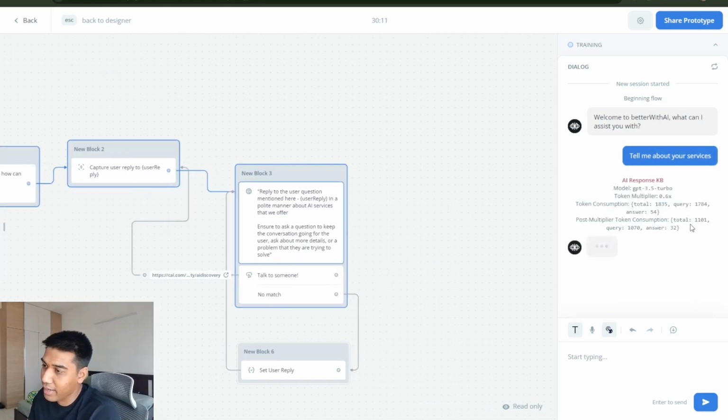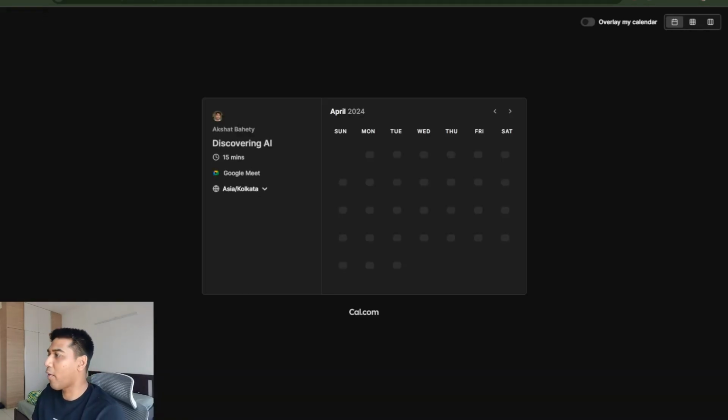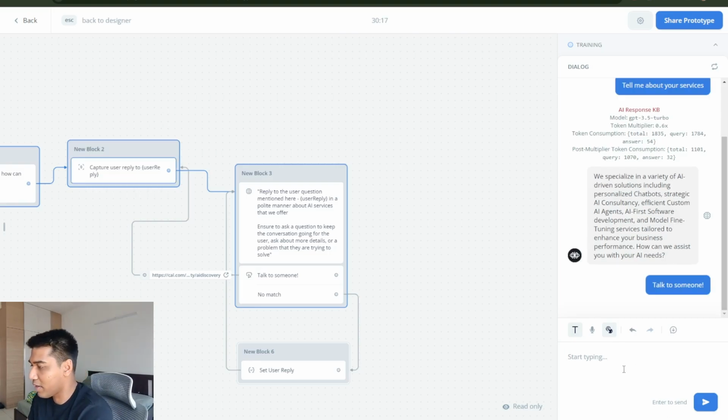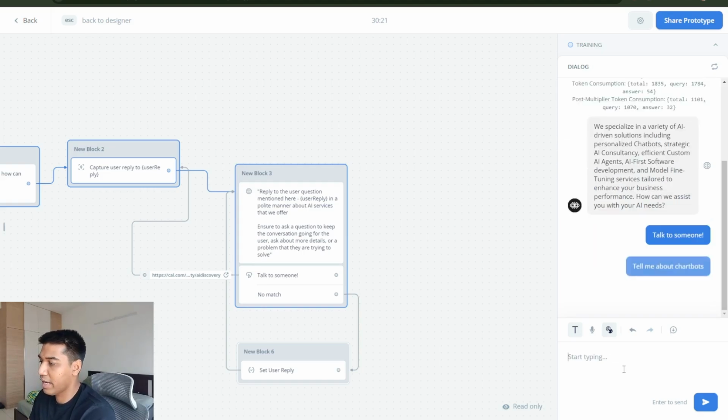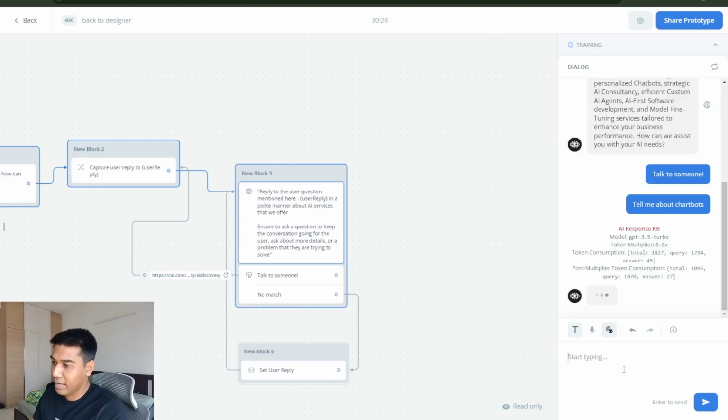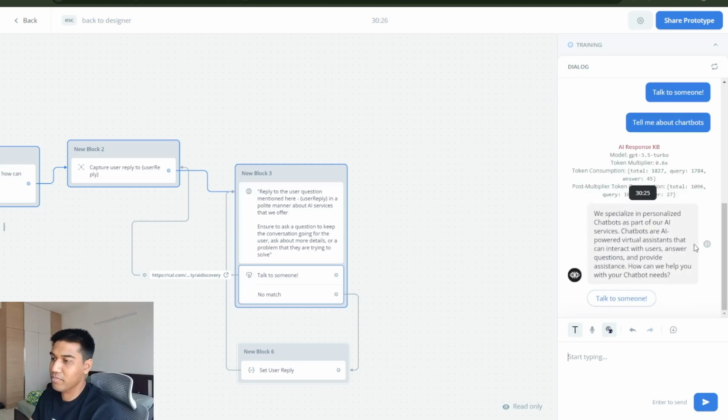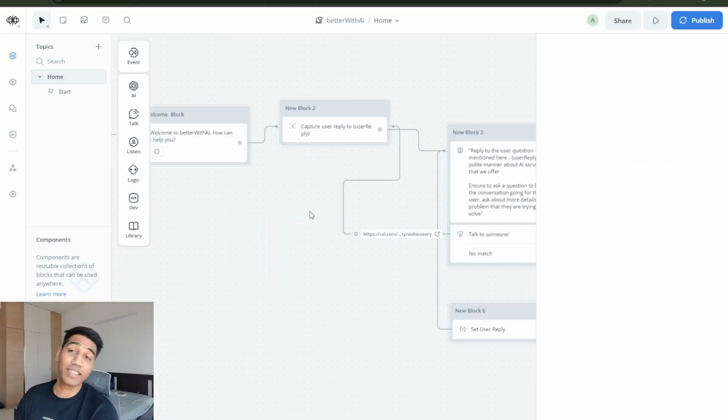Let's do that. And when I click talk to someone, let's say I don't want to talk now. As a user, I want to come back and talk to someone or just ask questions. Tell me about child, right? It should technically tell me what data. Voila, this is the easiest way to build this.